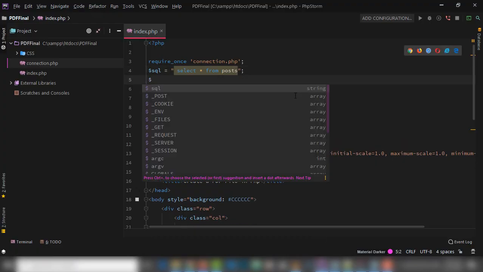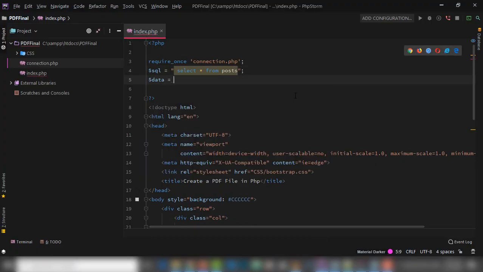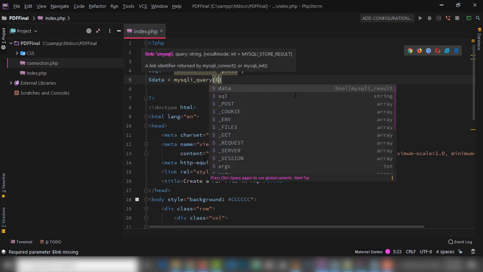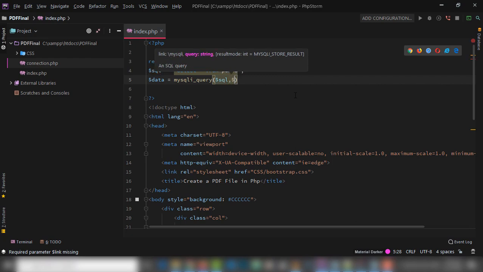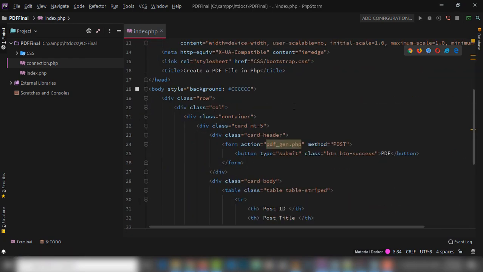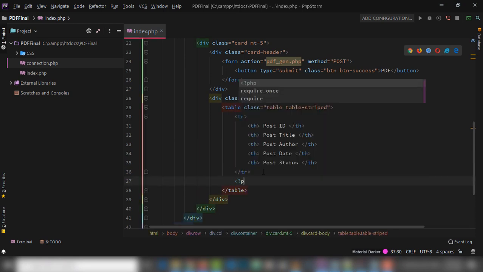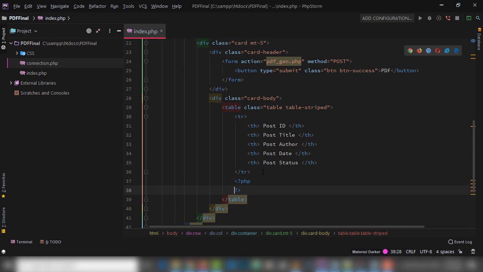Now the next thing, I'm going to use data. This is a variable, use mysqli_query, pass parameters SQL and data, right? Now the next thing, we need to go below, and after this tr, I'm going to write the basic syntax of PHP, and I'm going to use a while loop, right?